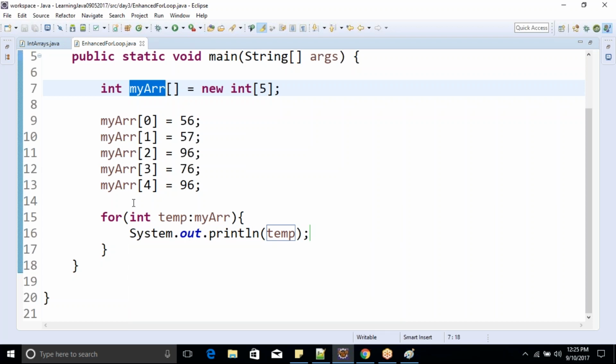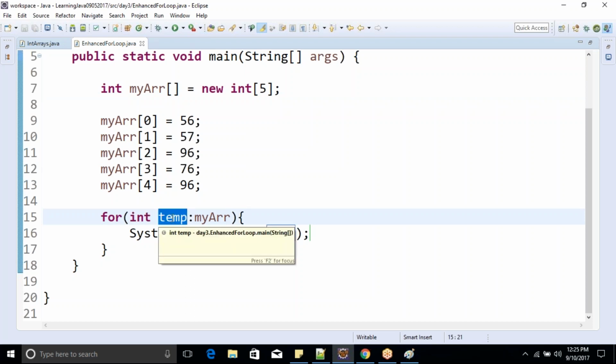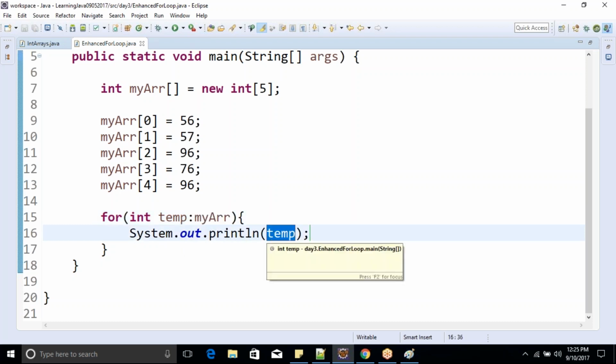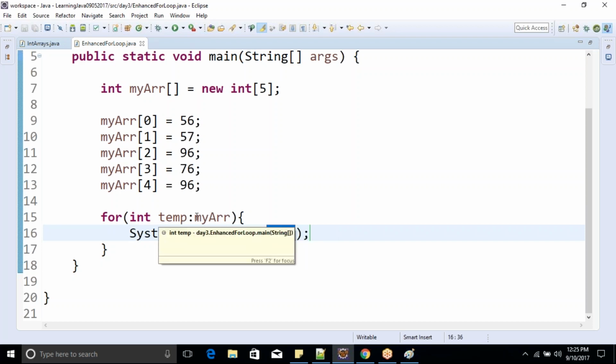In that case, I created a temporary variable int temp. Now values from this my arr one by one will come into this temp. So for the first iteration, whatever will be the value of my arr of 0, that will come into temp, and you can use that value. In second iteration, whatever will be the value of arr of 1, that will come to this temp, and so on. So that's how it works.